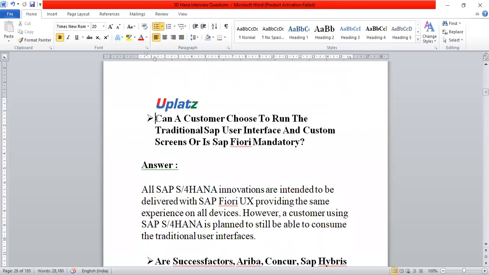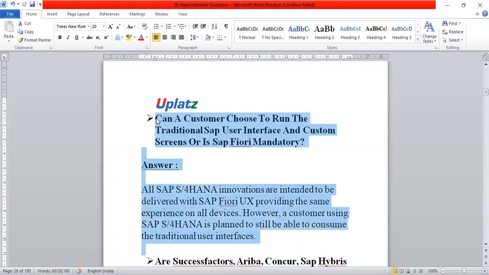Next question. Can a customer choose to run the traditional SAP user interface and custom screens, or is SAP Fiori mandatory? All SAP S/4HANA innovations are intended to be delivered with SAP Fiori UX, providing the same experience on all devices. However, a customer using SAP S/4HANA is planned to still be able to consume the traditional user interfaces.